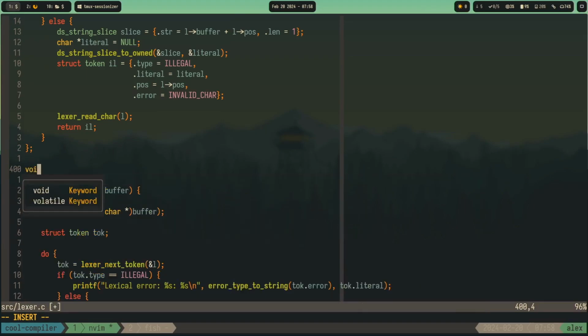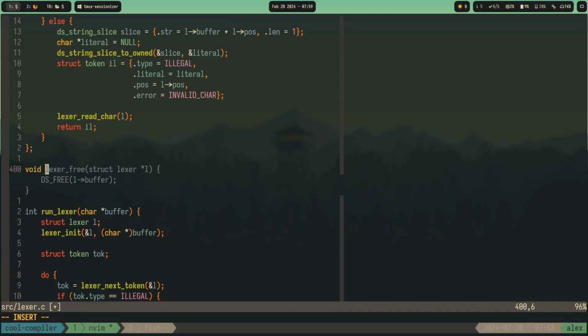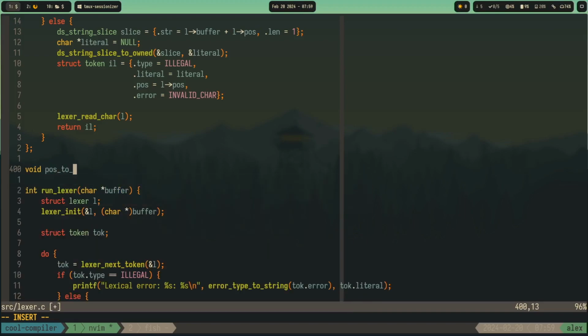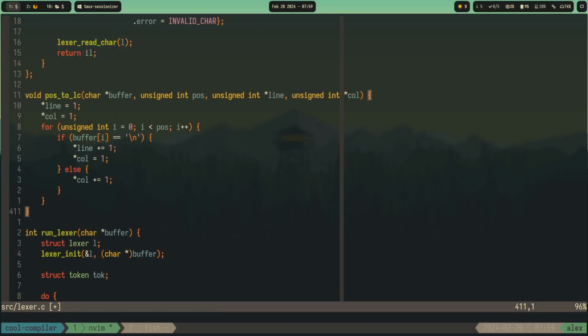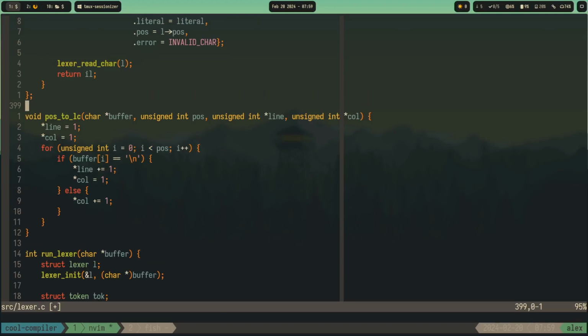we have a void function that is something like pos to LC. So you have a child pointer buffer. Wait, I didn't want to autocomplete everything. I wanted to just explain: we're going to get the buffer, the position, like an index, and two pointers, one to the line number and one to the column number. And then we initialize them both with one, whatever, it doesn't really matter.